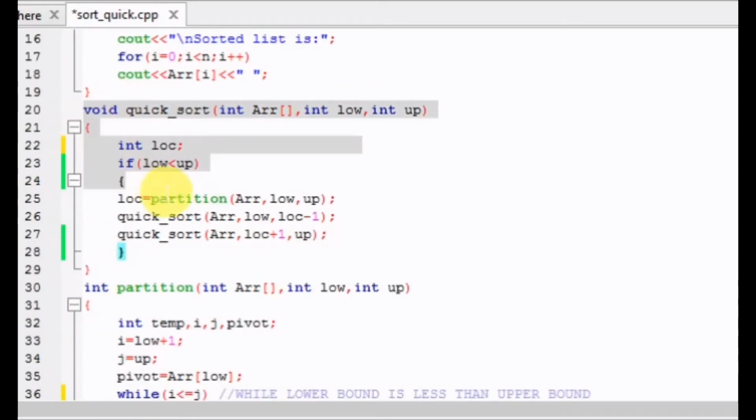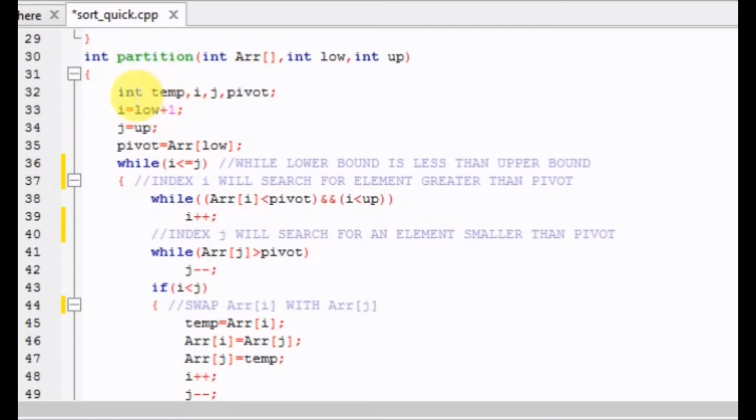See, this is the function quicksort, right? Here, if low is less than up, that means this will run till the lower bound is less than the upper bound of the array. We are calling this function partition with the arguments the array, the lower bound and the upper bound. And whatever this function is returning, we are storing it in the variable loc, right? So now let's see the block for this function partition.